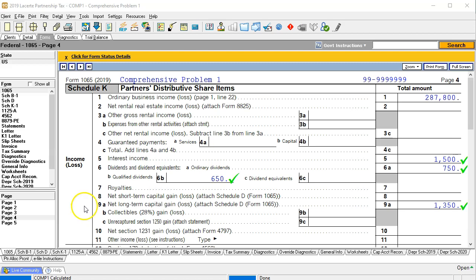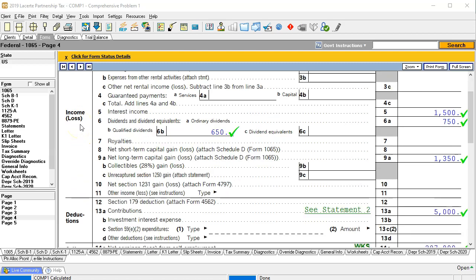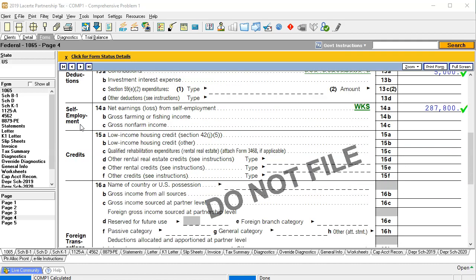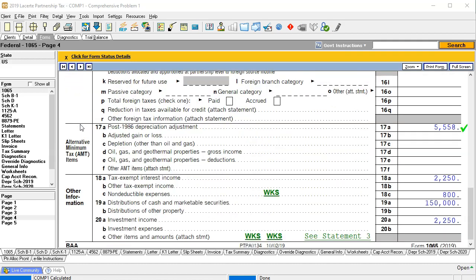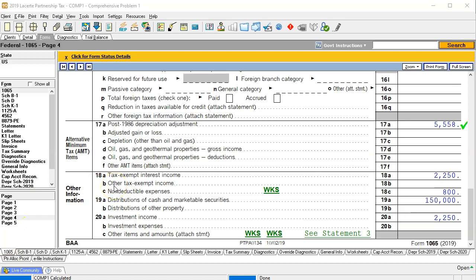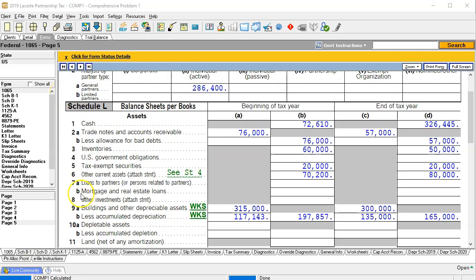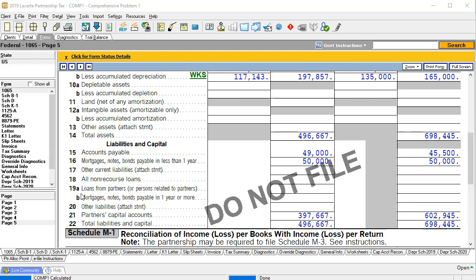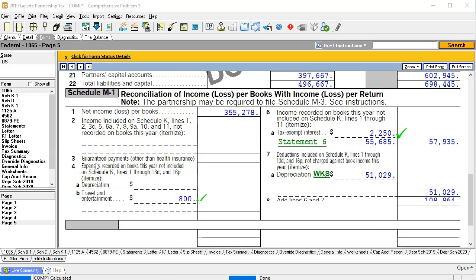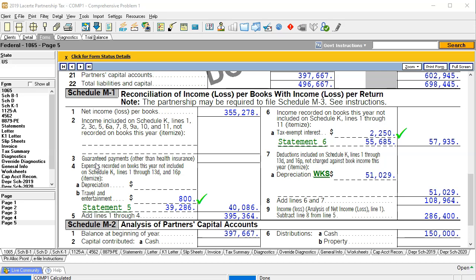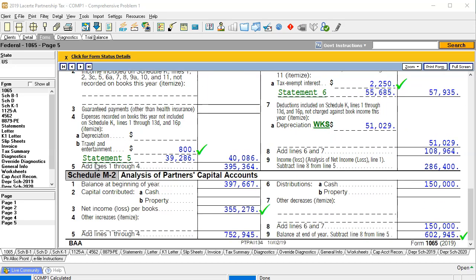Then we're going to go to page 4. Page 4 is going to be our Schedule K. We spent some time with the Schedule K as we have gone through this tax return, so I won't spend a lot more time here on it. Then we're going to go to page 5, where we had the analysis of the net income. And then the Schedule L, where we once again have spent a lot of time with the Schedule L. Scrolling back down, then we have the M1, where we have spent a lot of time, and the M2.